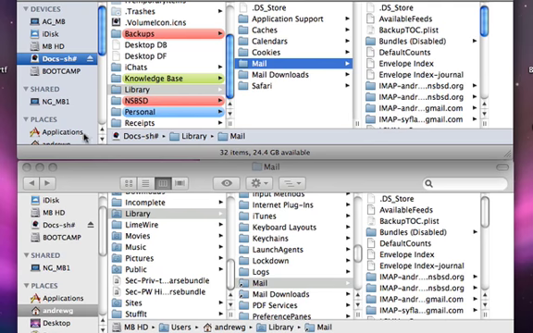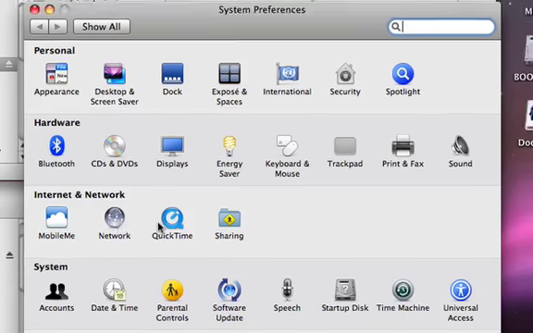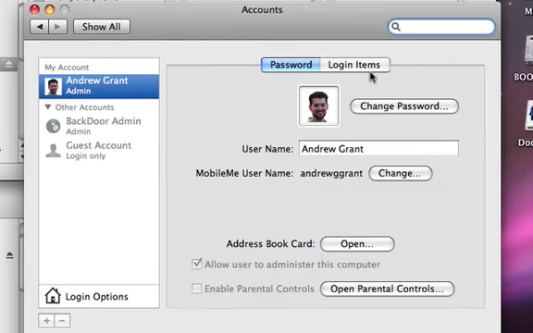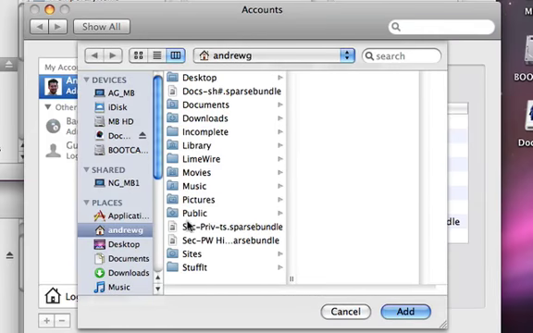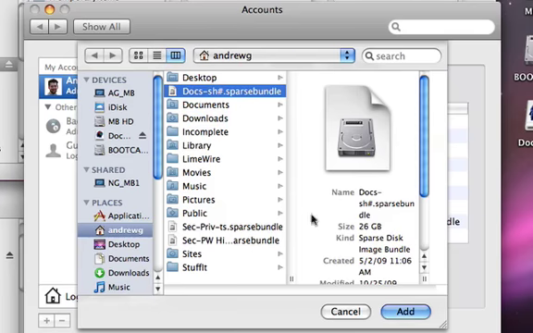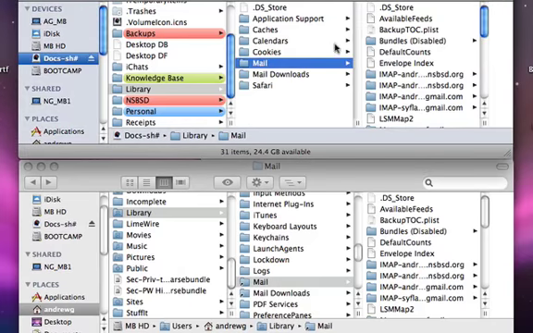Now, a word to the wise, I definitely wanted this disk image to mount automatically when I logged into my account. So to that end, I went into System Preferences, underneath Accounts, then underneath Login Items, you can see that docs-sh pound was added. If you don't have it, you go your encrypted disk image, you click plus, navigate to where that encrypted disk image is, you select it, hit add, and for this to work you have to have the password in your keychain saved.